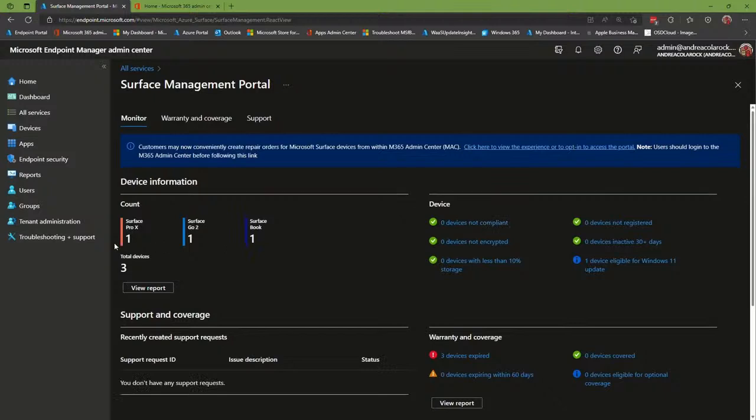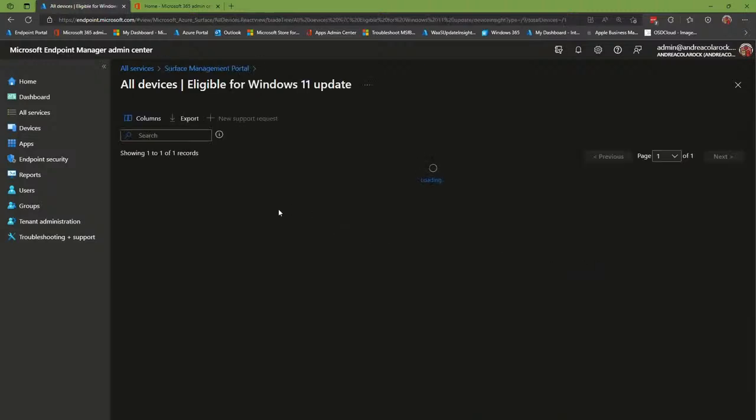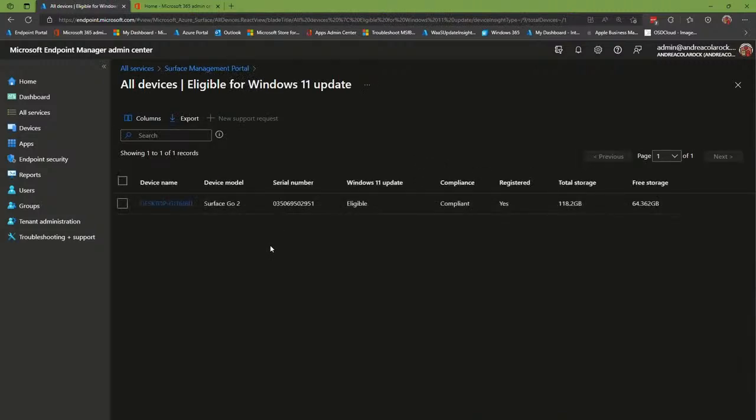So you can see here, this is my lab, fairly small, but it puts the count of devices by type, by model. It also gives you some insights over here. So what has less than like 10% storage, what might be eligible for the Windows 11 update. You can click through these and get the list of the insights that are available.